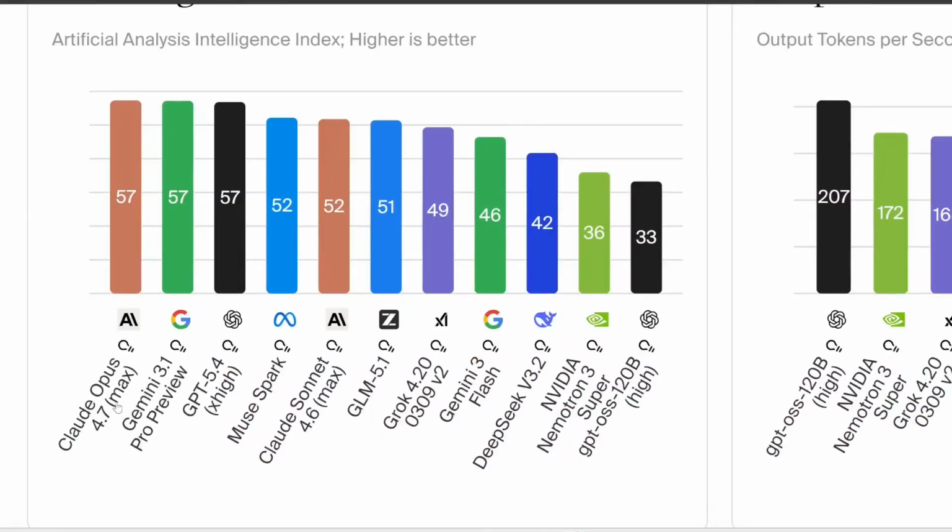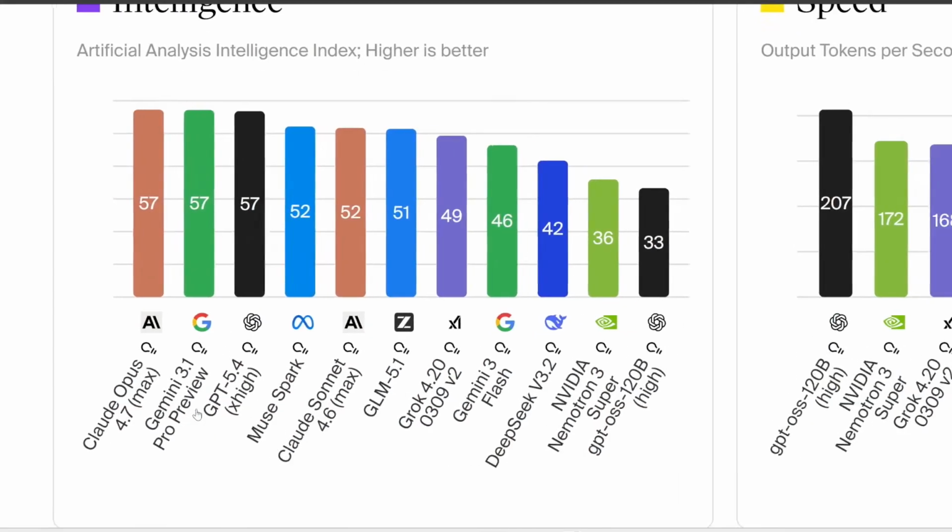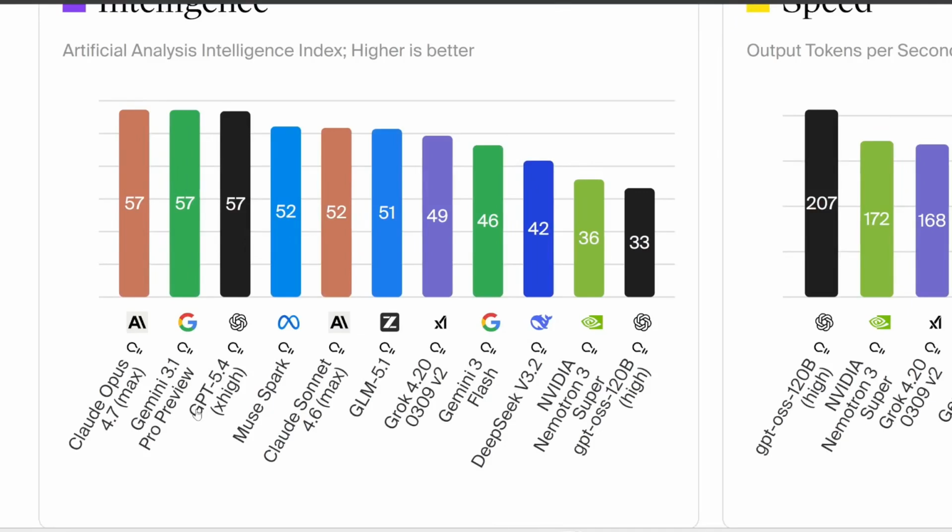Here's another independent leaderboard called Artificial Analysis, and if you rank this by their intelligence index, then Opus 4.7 Max isn't actually like way better. It scores the same as Gemini 3.1 Pro and GPT 5.4 Extra High, which was released like months ago. So at least according to this leaderboard, it's actually not that impressive.